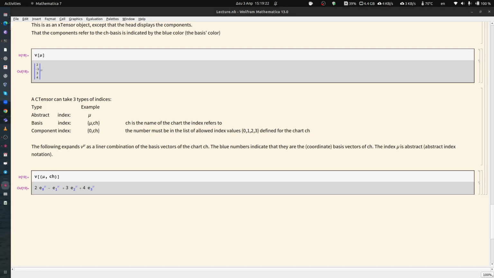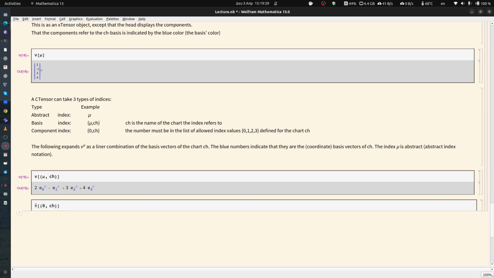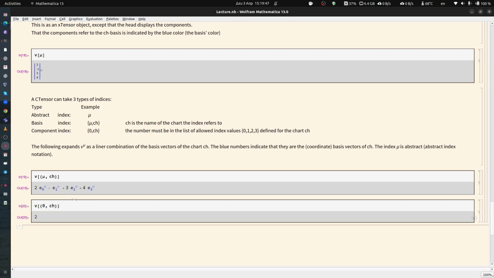So for example, we can use the expression V and put here the index and ask for the 0th component in that chart, by putting the 0 number here for the 0th component and ch here for the name of the chart or the basis. So that will give us the first component of the vector, which is equal to 2. So you see it's 2 here, 2 here, and 2 there.